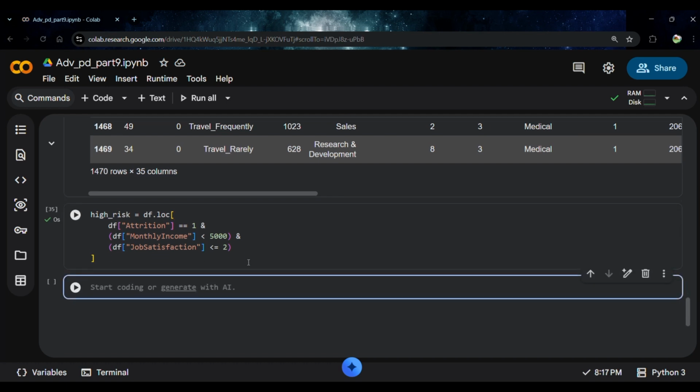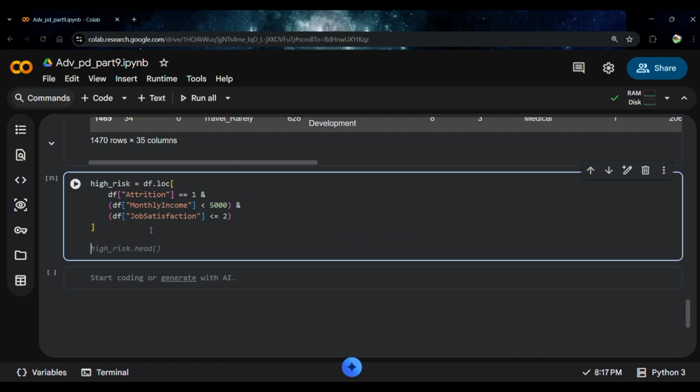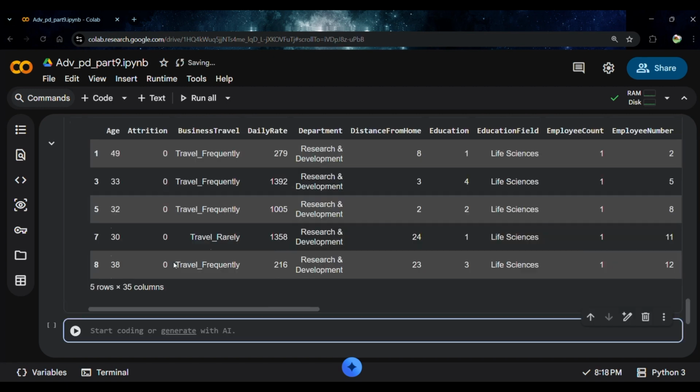Then run. As you see here, this is not random filtering. We are asking a real question: who is likely to leave the company? We can understand who might leave the company soon, and what the reason behind that is. Is the reason low income or low job satisfaction? We can understand this by taking high risk. So business logic is a filter that answers real-world questions. In the real world, HR needs to know who might leave the company soon, who will stay, and what the reason for that is.